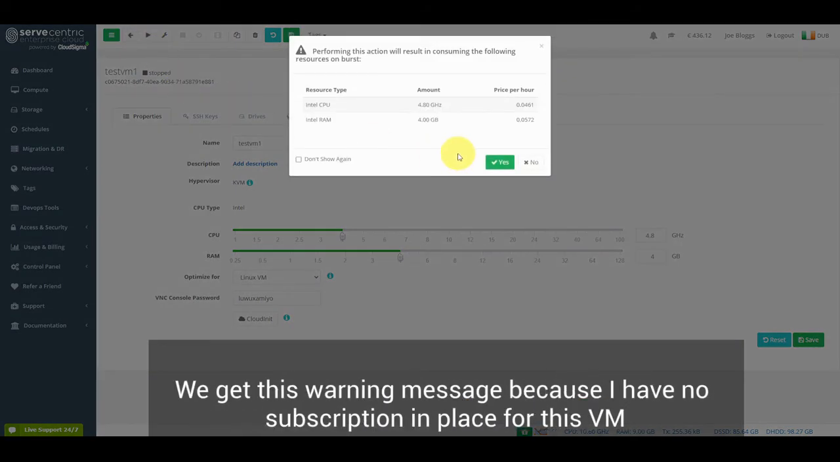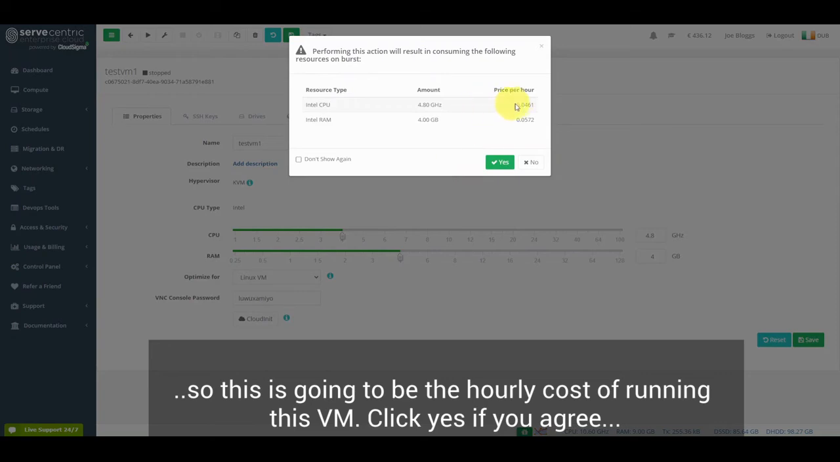I get this warning message because I have no subscription in place for this VM. So this is going to be the hourly cost for running this VM. Click yes if you agree.